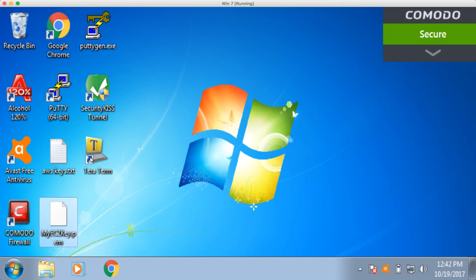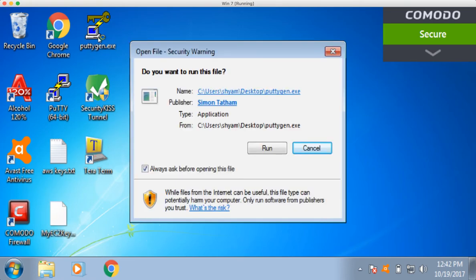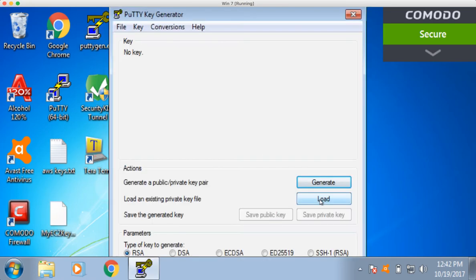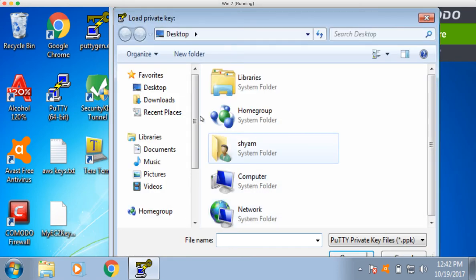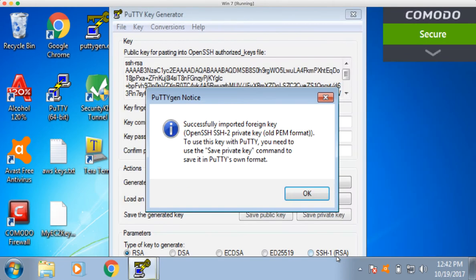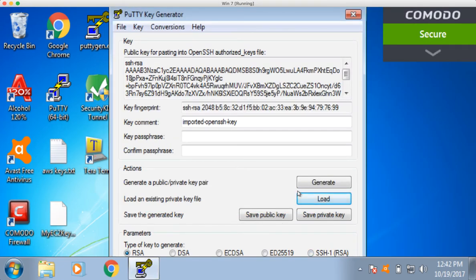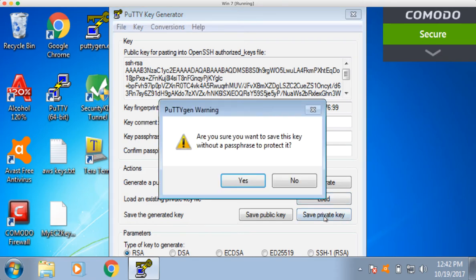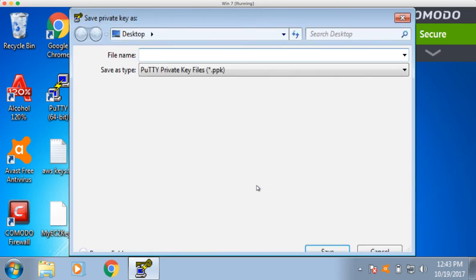So first of all, I'm going to open up PuttyGen. I'm going to say run. And first, we need to load the key file. So I'm going to say load, and on my desktop, I should have that file. There you have it. I'm going to click on that and say open. Successfully imported. Click on OK. And then we need to save the private key. So I'm going to say save private key. It says, are you sure you want to save this without a passphrase or a password? I'm going to say yes.